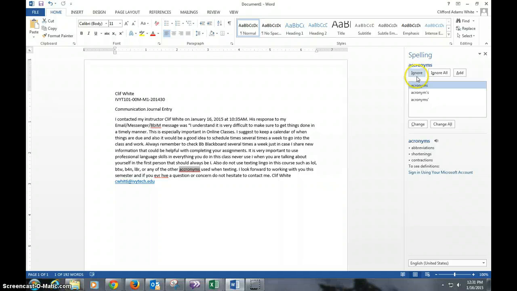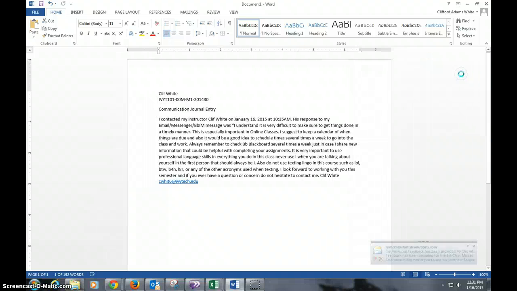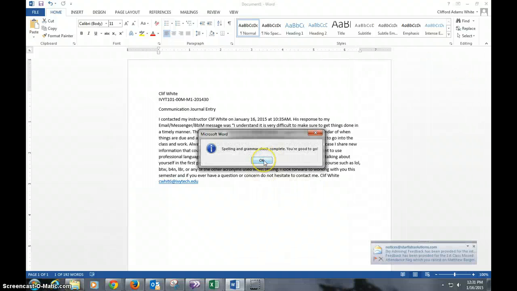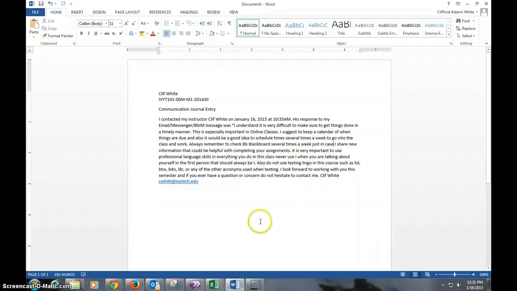Now I'm clicking ignore because I'm going to keep those in there because I wanted to show you examples of things that you do not want to use. Alright, I'm using the plural of acronyms, so it is the first choice. Click change, and I want to use ever, and I want to use have. And I'm going to click add because that is an acronym you should use. And it says your spelling and grammar check is complete. You're good to go. So click OK.